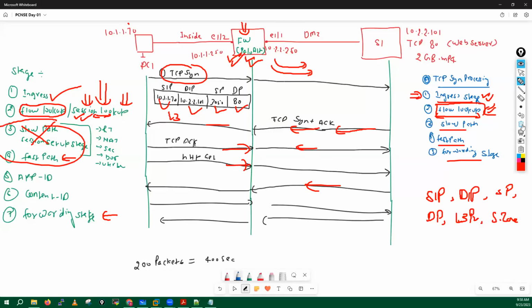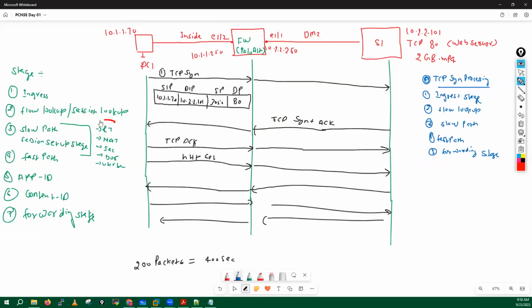And guys, if you have seen here in slow path, they have major checks: your routing table, which needs time, your NAT table, your security policy, your access control list, ACLs, your DoS table or DoS policies, your user based policies, right? These are the main policies which really need time, guys, in the packet processing.